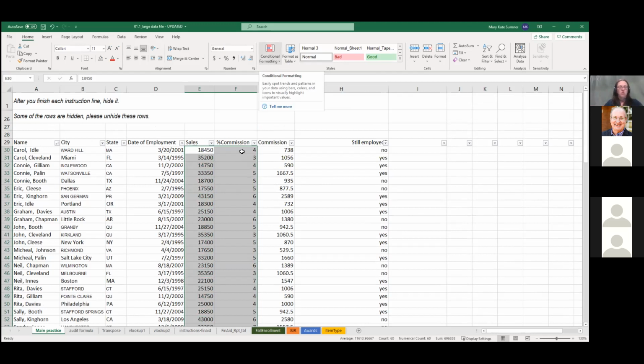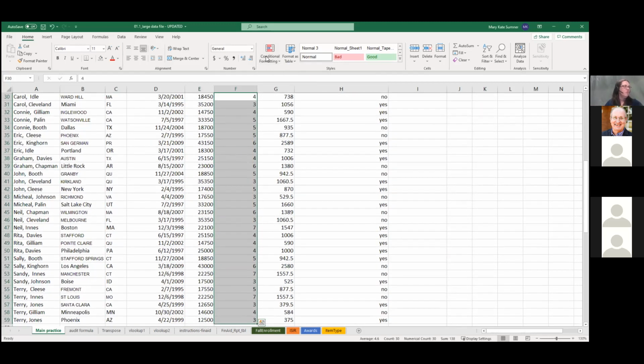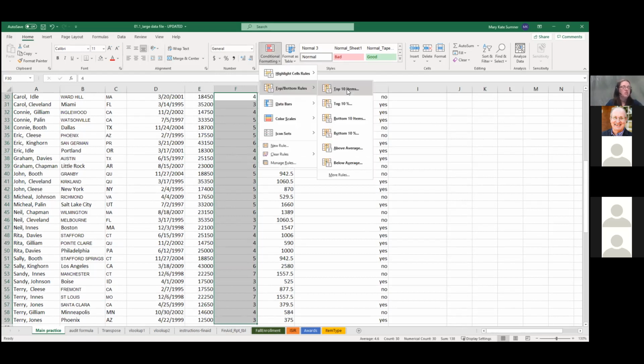But one thing we're going to do here, Control Shift down, is we're going to do top and bottom. So you can actually do the above average, the bottom 10%, the bottom 10 items, top 10%, top 10 items, etc. So that's kind of neat that you can do that in the group. So let's do that with commission. Conditional formatting, top 10 items.